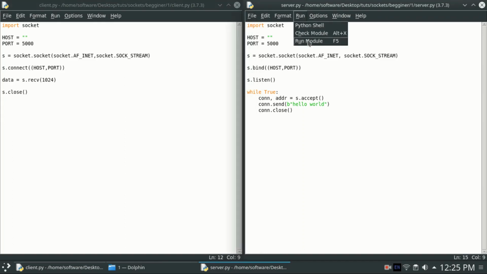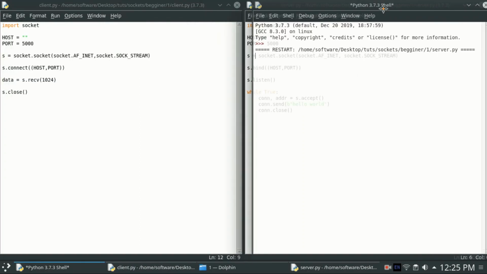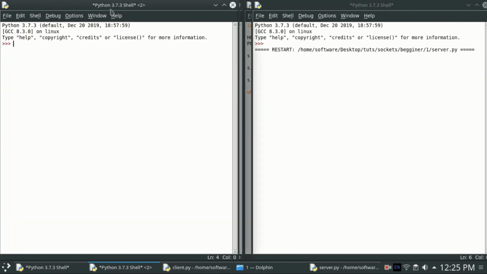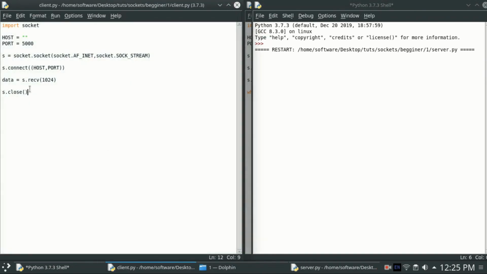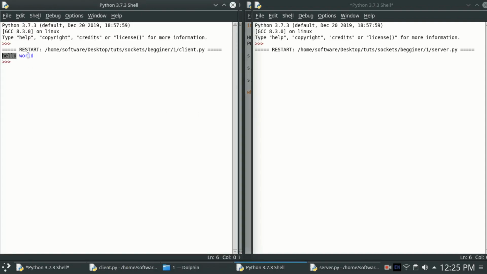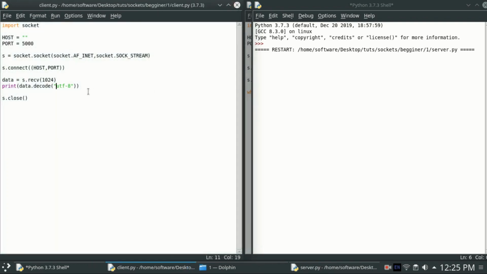So we can run this now. Make sure you run the server first, and then you run the client, and it should run. Okay, so now we've got it to connect and send some data. We may want to see the data. So make sure you decode the data with UTF-8, because if you don't decode it, it will still be bytes and it won't be correct for other uses. So that is how you will print it.